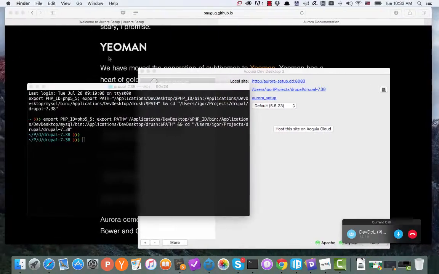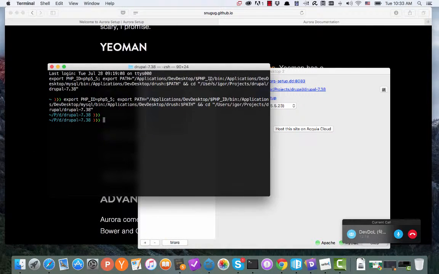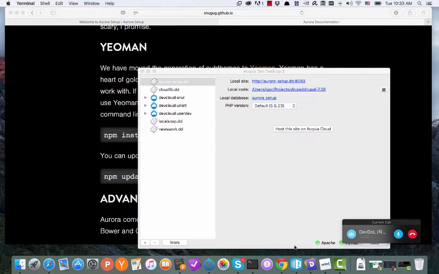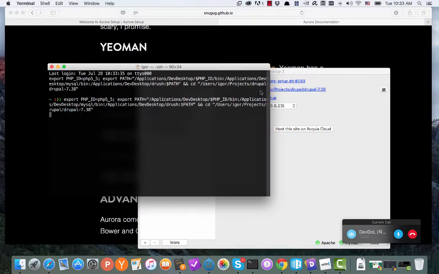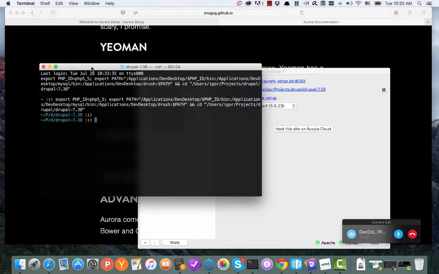Let me close this. My terminal looks different. Why? Because my terminal is awesome and yours is not. And to make it awesome, you need to work a little. Okay. So here we are.